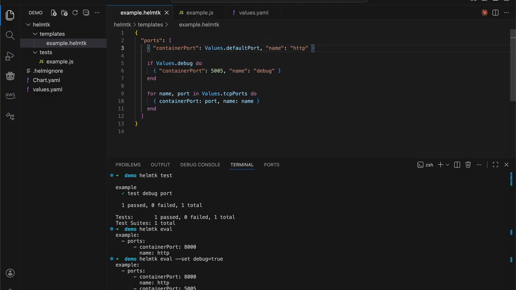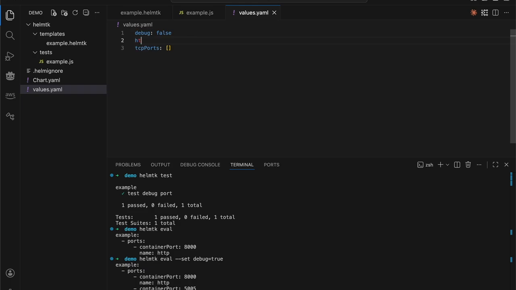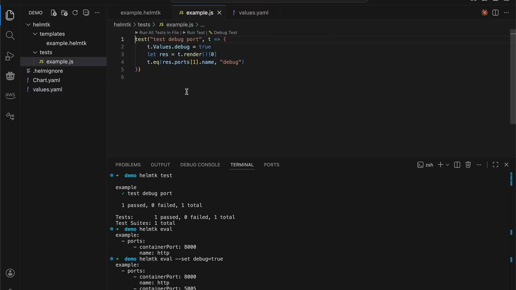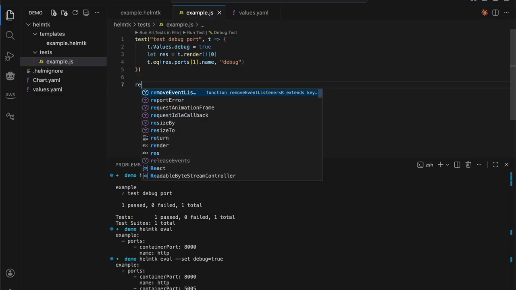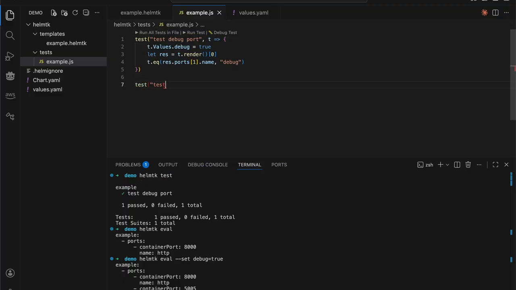Default port. Well, let's call it an HTTP port. We can add that to our values here. Let's say the default is 8000. Let's write a quick test for it. Test HTTP port.